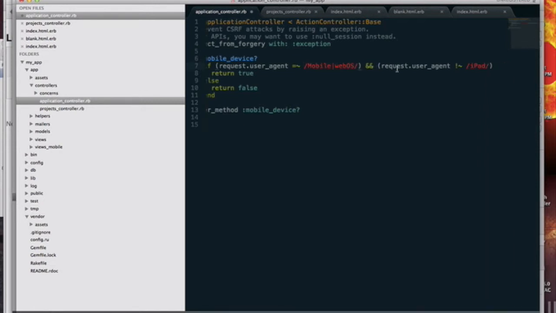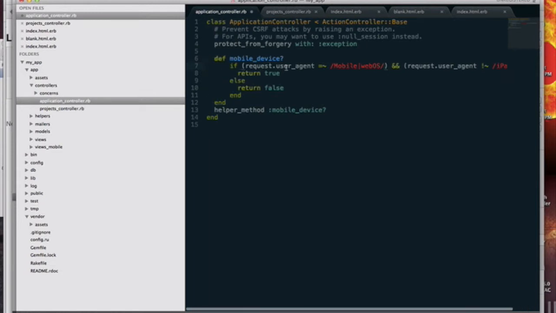Also, I always like to consider the iPad as desktop view because it has a larger screen, but that's up to you. If you'd rather consider the iPad as a mobile, you can just take this line off. So with this method, in the if statement right here, if we have a mobile device, we return true. If we don't, we return false. Then we call the helper method right here if it's a mobile device.